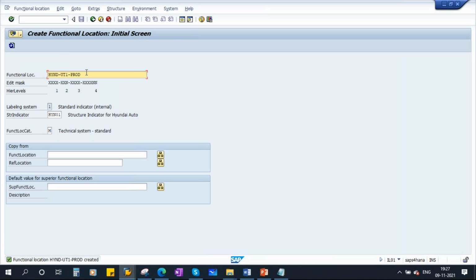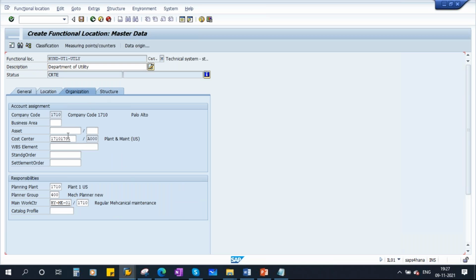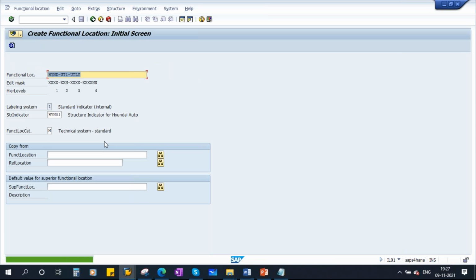Okay. Now I'll create one more department. Utility department, UTLY. Department of utility. Okay, all the data has come. This is the position 3. Okay, entered. Now save it. Now let's go to the 4th level.